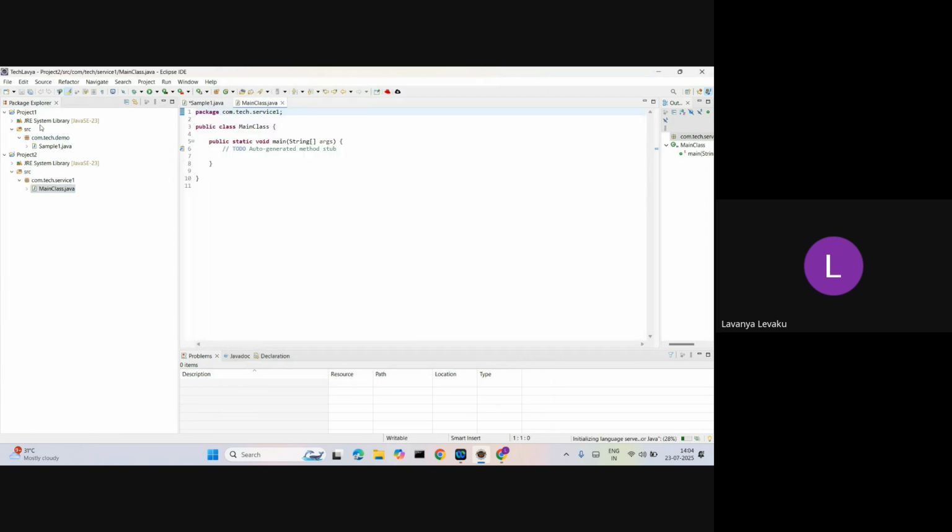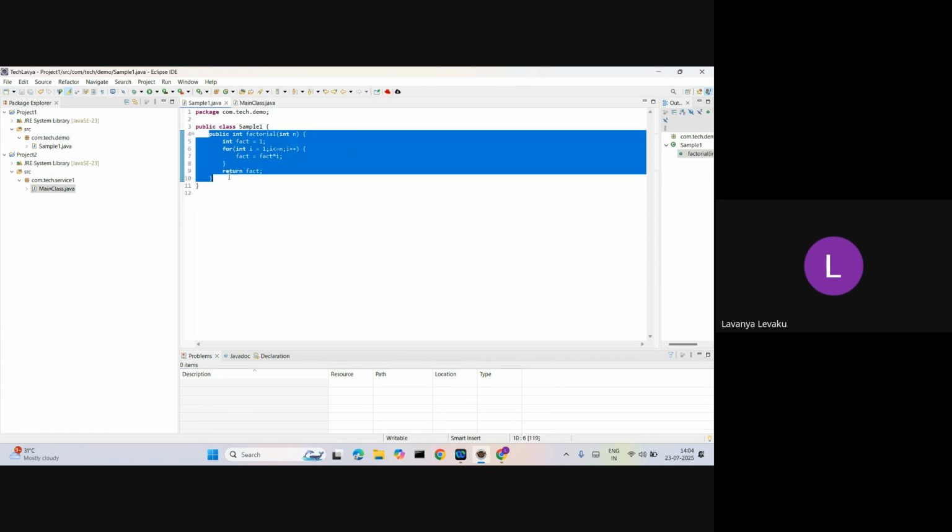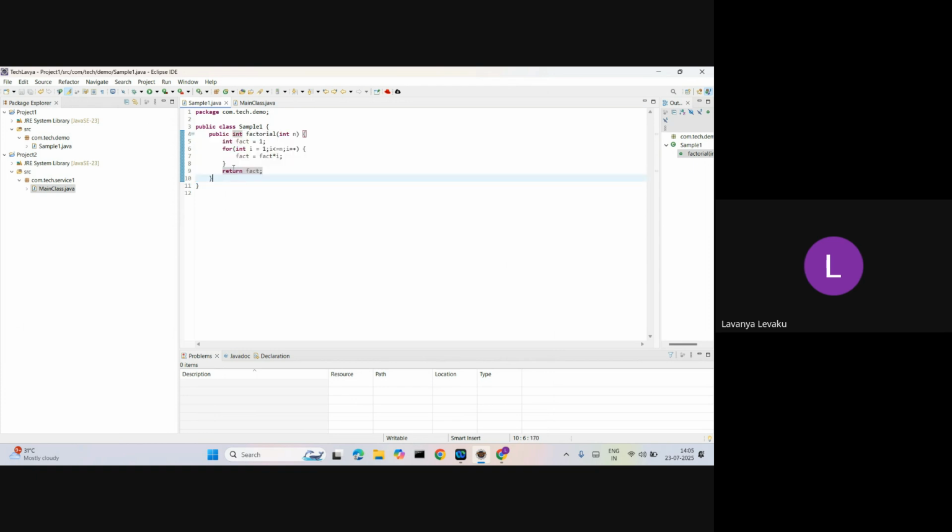Here in project one, I have the logic of factorial. That factorial logic I want to use in project two. So how can I use that? In project one, the method is an instance method. If the method is an instance method, we can access it with the help of an object reference. So create the object of sample one. Let me take a reference as obj is equal to new sample one.